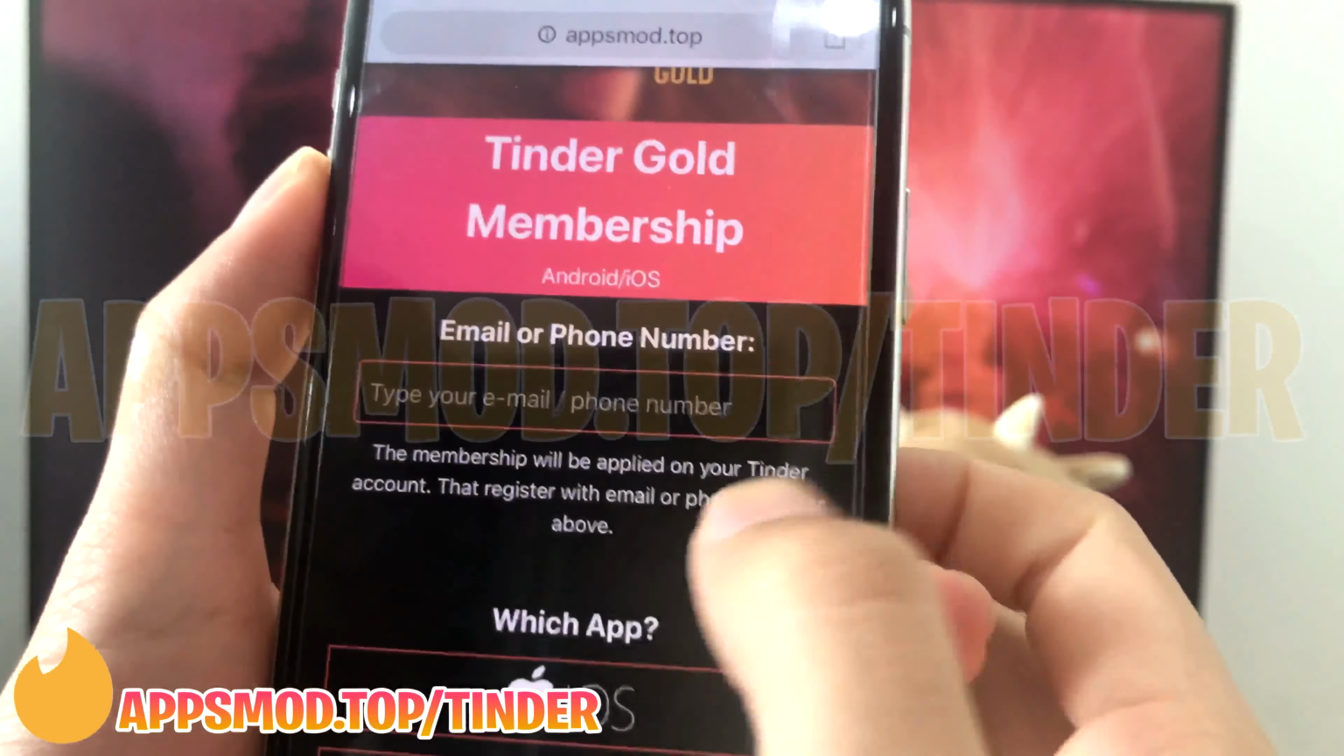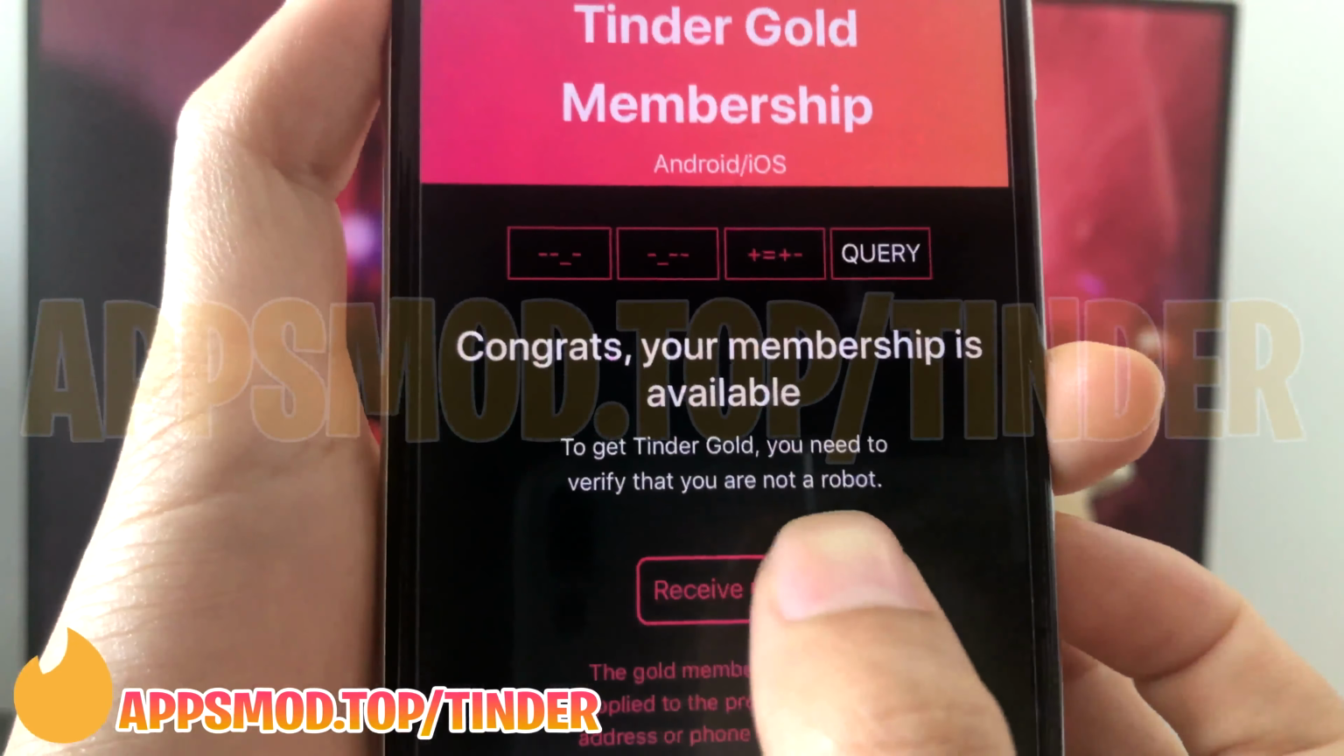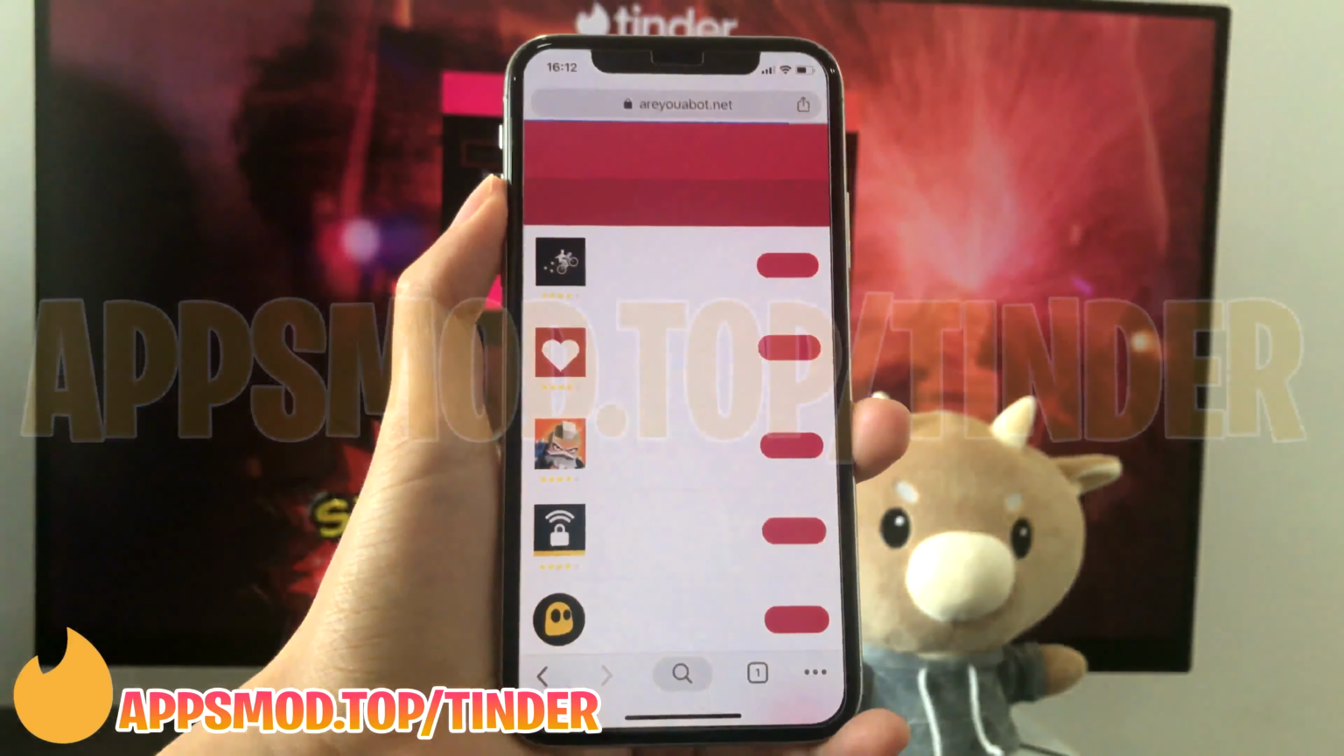Hit generate. What it's doing here is connecting with the Tinder servers and searching for available Tinder Gold memberships. And now to get Tinder Gold, you need to verify that you are not a robot. Press Reveal Gold.